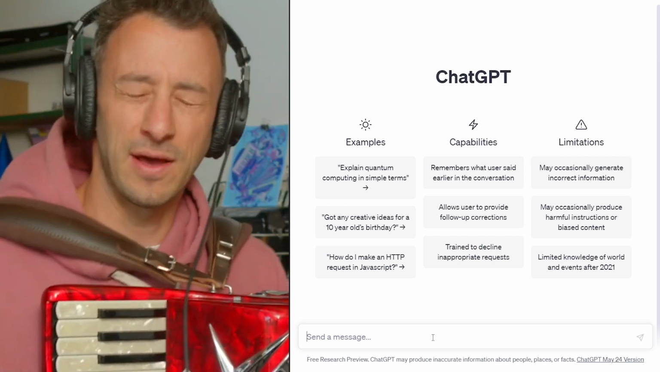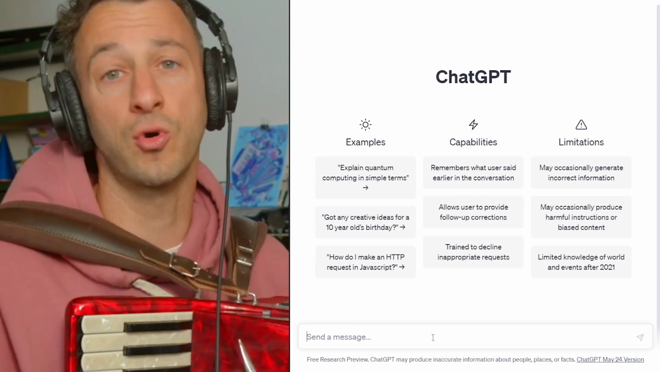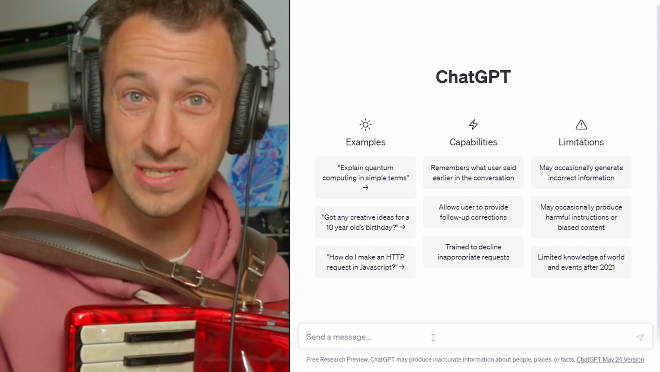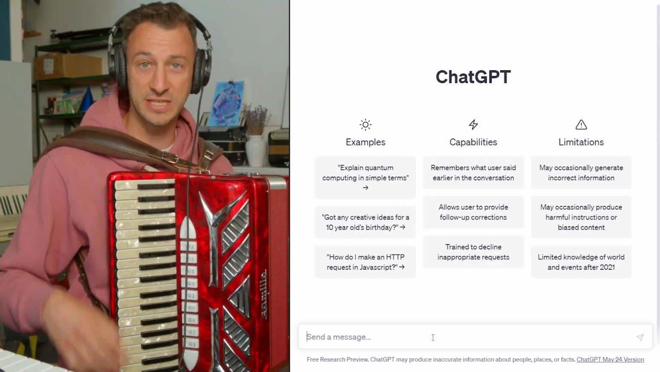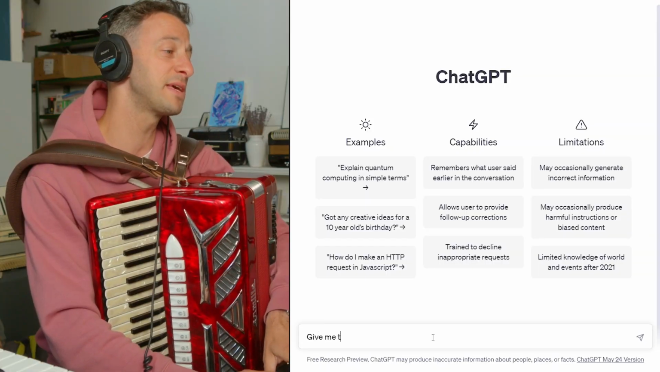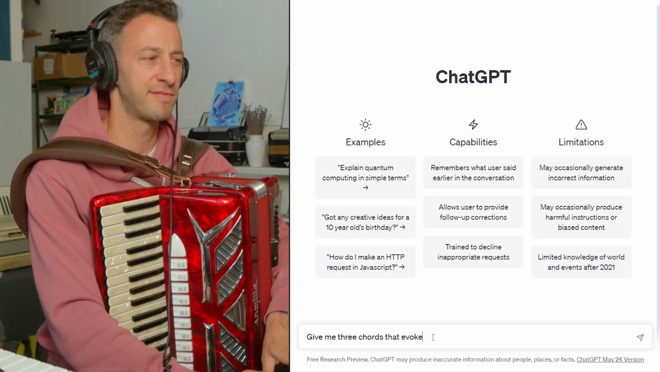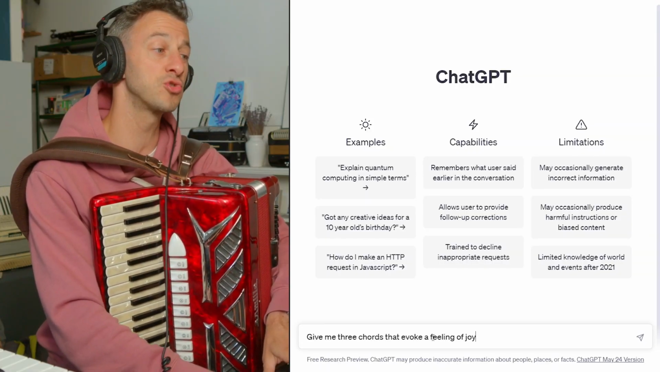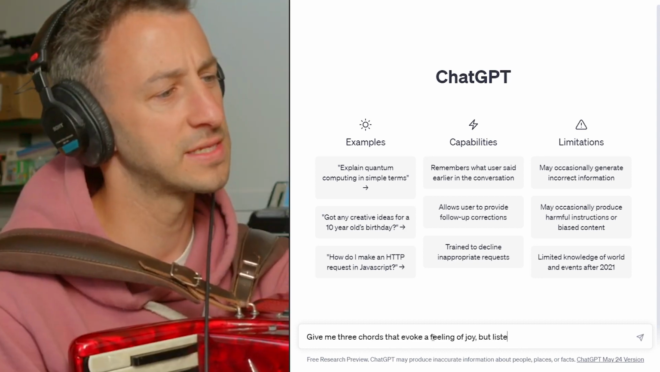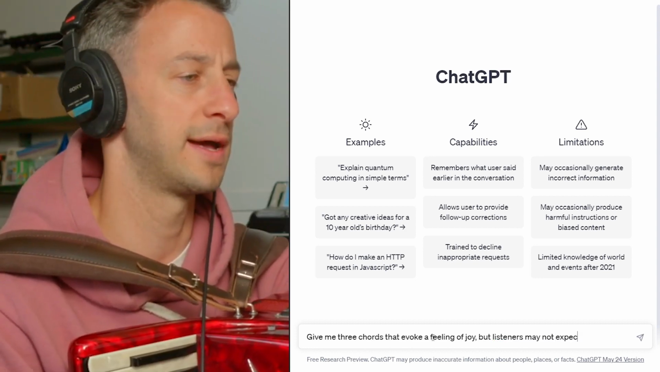ChatGPT. And again, how I'm using this is I don't know how to randomly choose 3 chords. I'm going to get the help of ChatGPT to choose those chords for me. And let's explore that together. Give me 3 chords that evoke a feeling of joy, but listeners may not expect those chords. I'm sure there's a nicer way of saying that. I don't know what it's going to answer, but let's see.